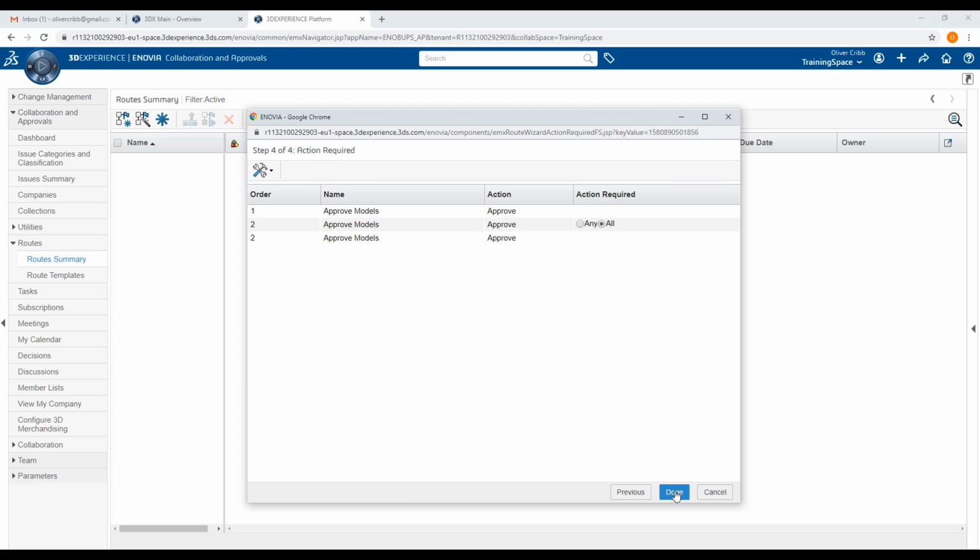Our last step now requires us to define the action required for parallel tasks. The All option means that all members of parallel tasks must give their approval before the next order can be started, whereas the Any option means that only one member of a parallel group needs to approve the task before the next order can be started. For our case study, we will use the All option. We then finish our route creation by clicking on Done.